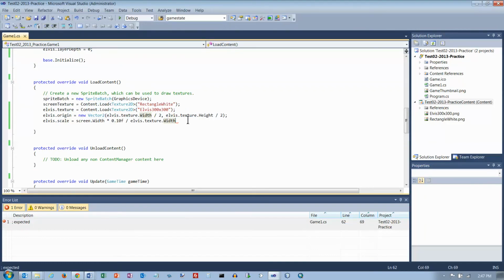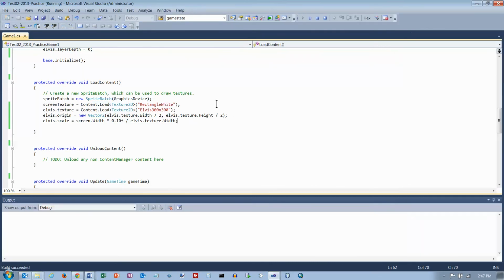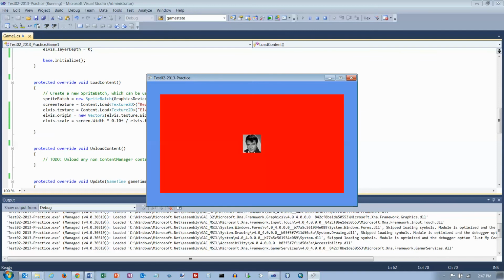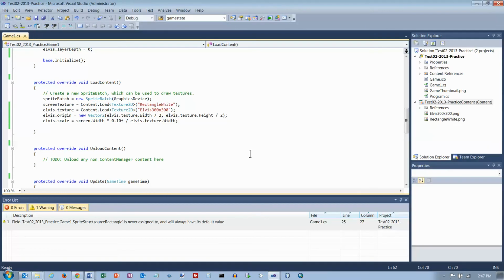Okay. And now let's try to run it, and theoretically Elvis should appear in the center of the screen, and he should take up about 10% of the size of the screen, and I'm guessing that's pretty darn close to 10% of the size of the screen. Okay, and that's probably a good place to stop the video before it gets too long, and then we'll continue in the next video.